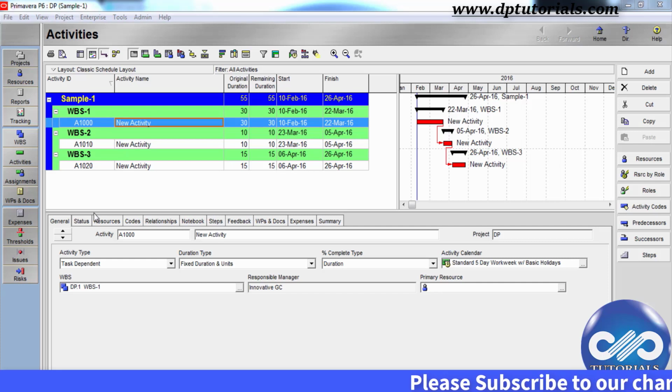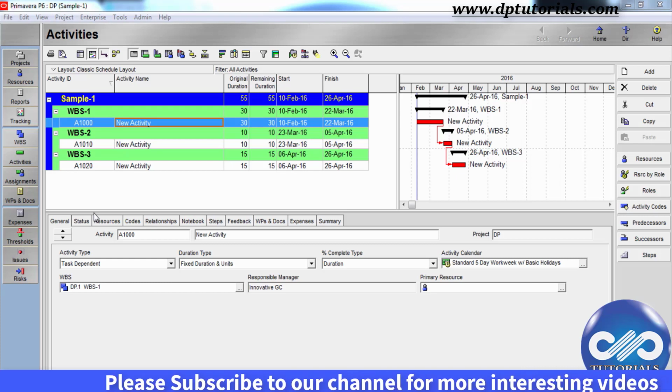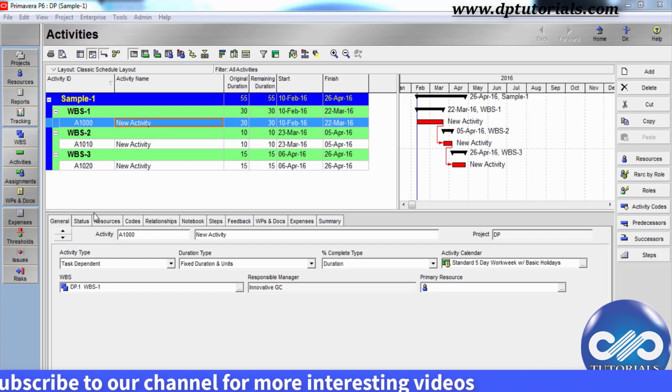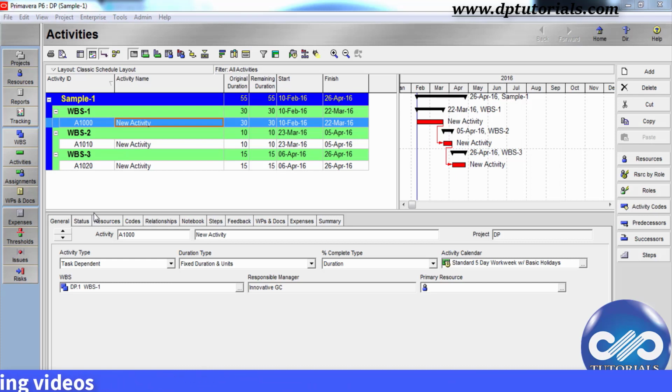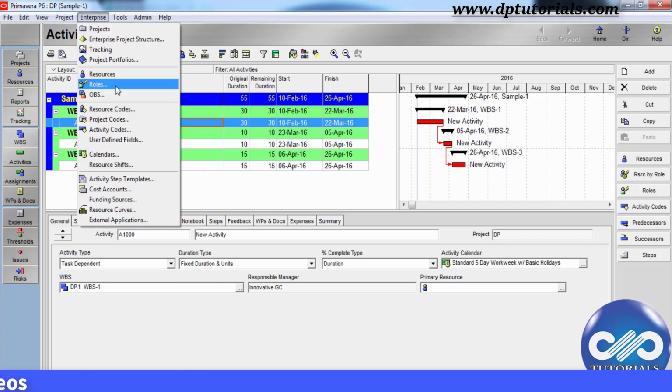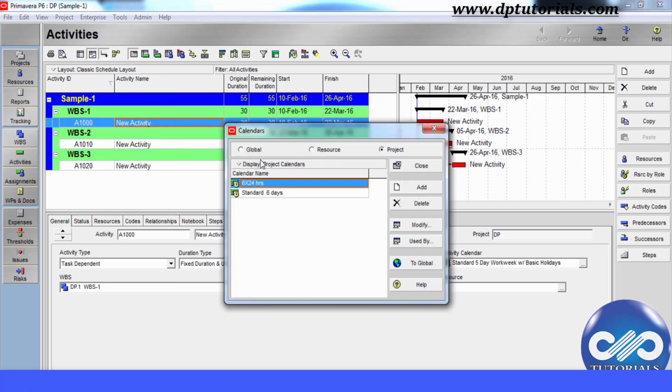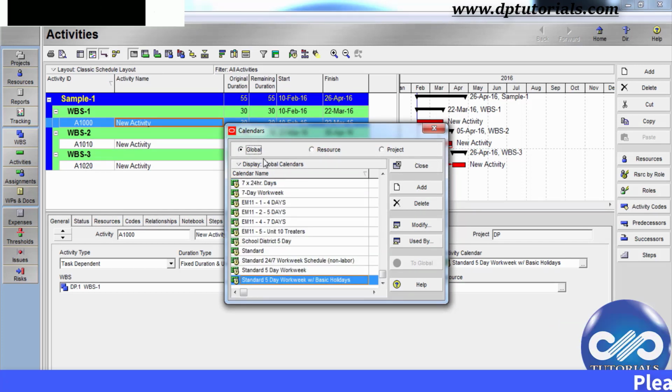First, let us see how to add a calendar to your database. You can add an unlimited number of calendars and can assign activities and resources with these calendars. If you go to the calendar section from the menu bar, you can see the three types of calendars. Those are global, resource and project type.